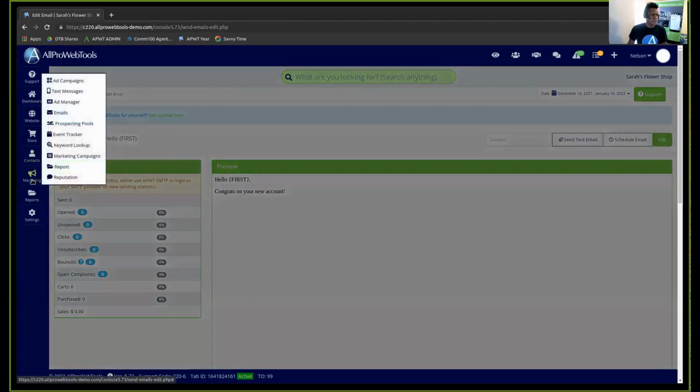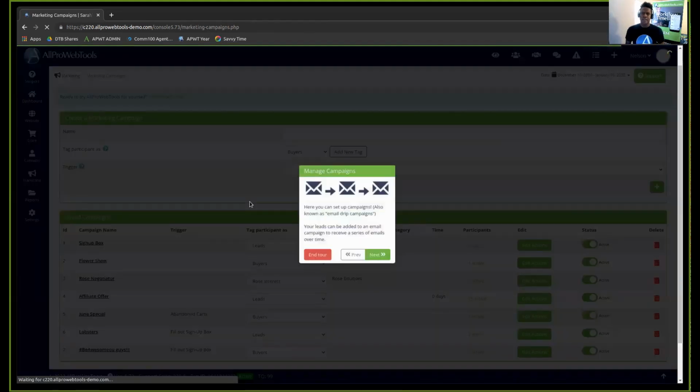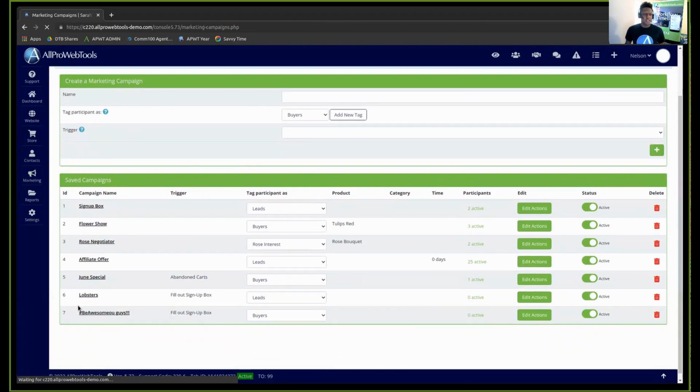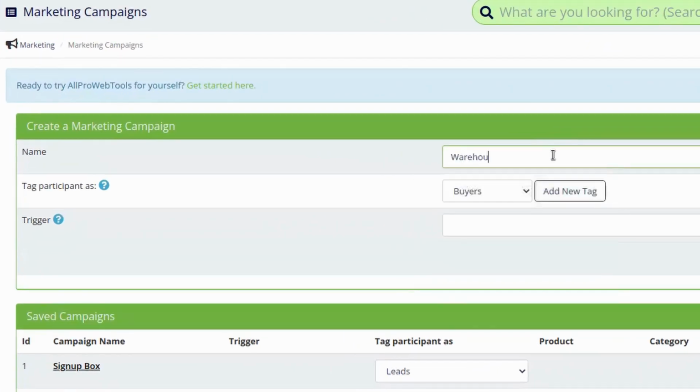So we're going to go to marketing and we're going to go to marketing campaigns. Now, just like the email template, we can see that we have a list of campaigns that we've already created that we can manage and edit, or we can create a brand new one. In this instance, we're going to create a brand new one here. So I'm going to name this warehousing for this campaign.